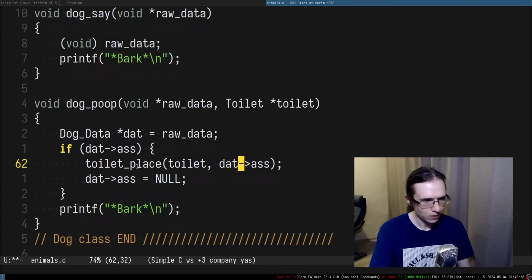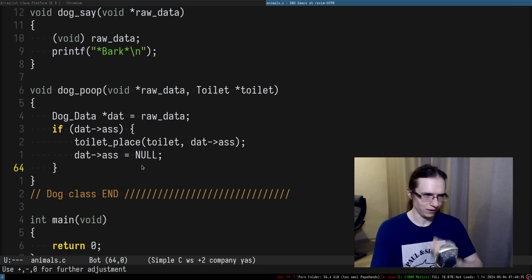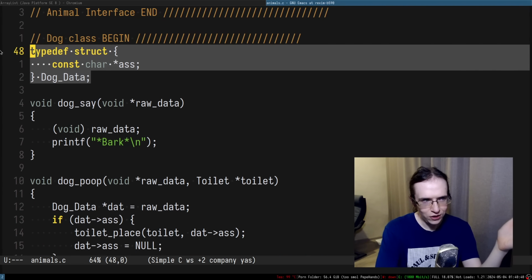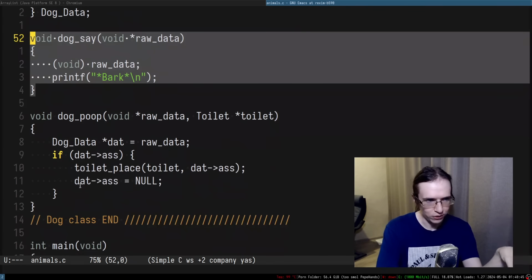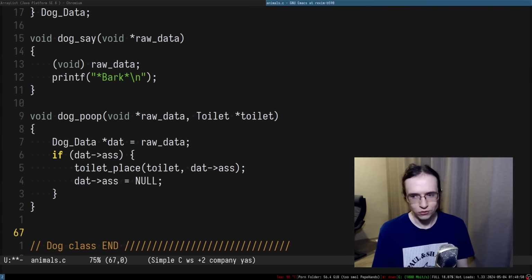Okay. So, and here we should not say bark or anything like that. Okay. So, we created the state of the dog. We created a method poop. So the next thing we need to do, we need to create a constructor for the dog, right?